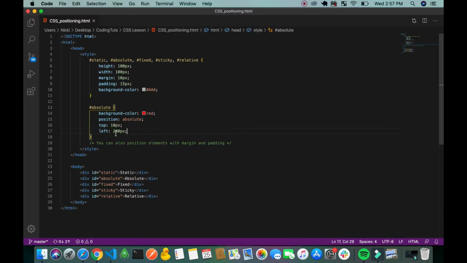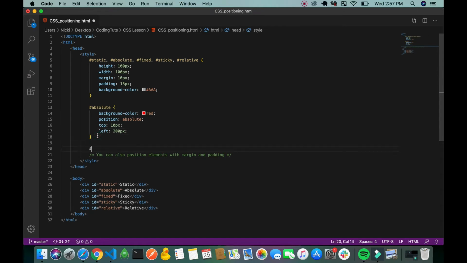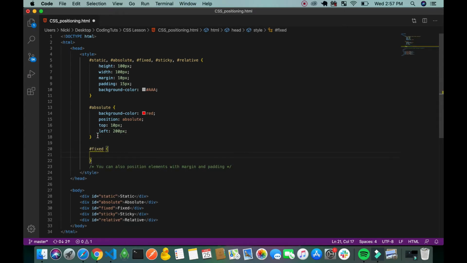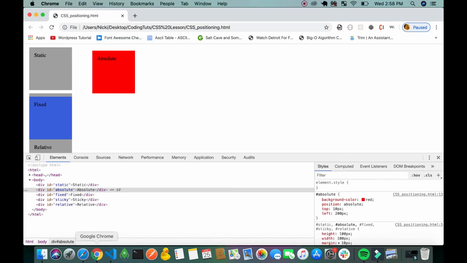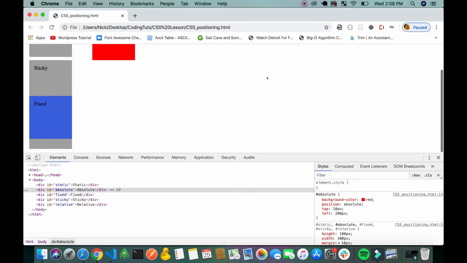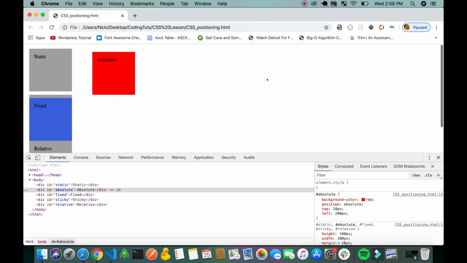Now I'll move on to fixed. Let's do the background color of, oh, I like this one. Position fixed. Let's see what happens if I don't give it a top or left. Okay, this is a fixed position. The fixed position follows along with the user scrolling of the page.